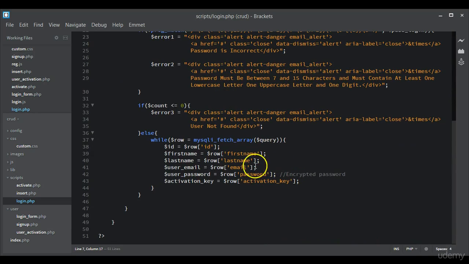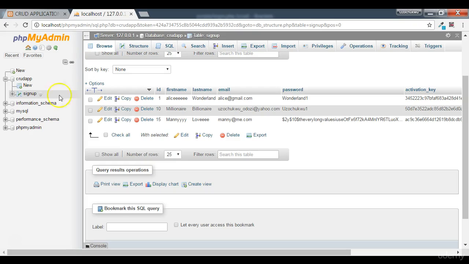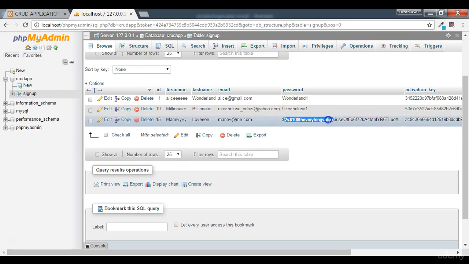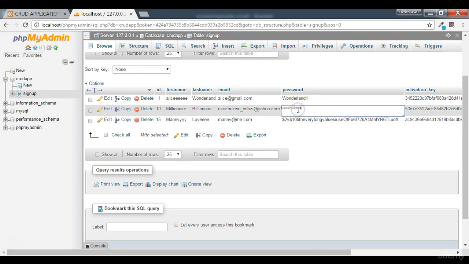If we go to our database, inside the sign up table in the CRUD app database, we can find that the password that we have here is the encrypted password, but what the user is passing is plain text, and you can see that this password does not match this, so the user cannot log in.